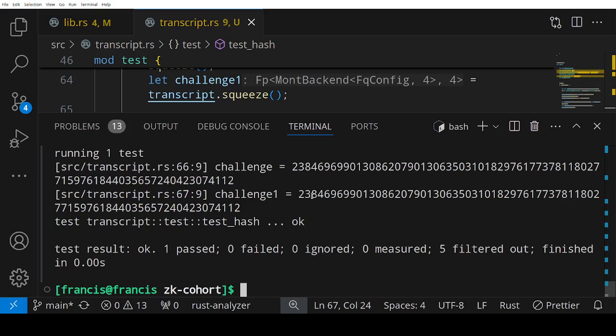So the state, after we called squeeze, did not mutate. It did not clear it off, because if it had cleared it off, then here it should probably have been all zeros or something, like the default. Does it make sense? Yeah. So we can still keep absorbing, and then squeeze again when we want to generate a random challenge. Then keep absorbing, then squeeze. Does it make sense?